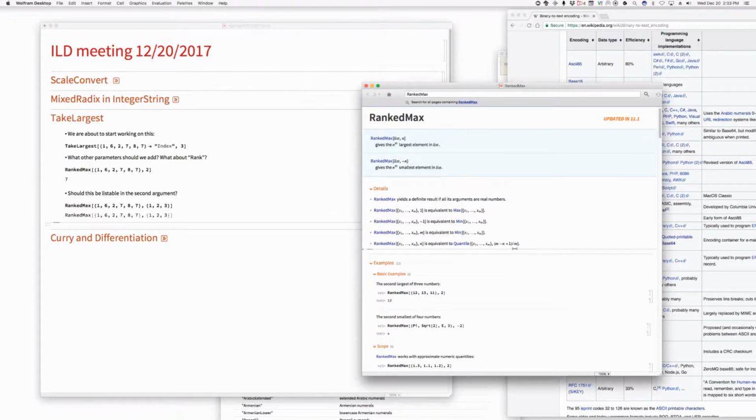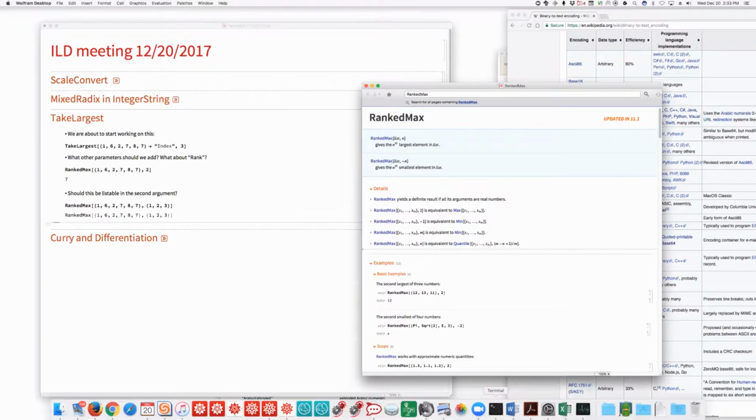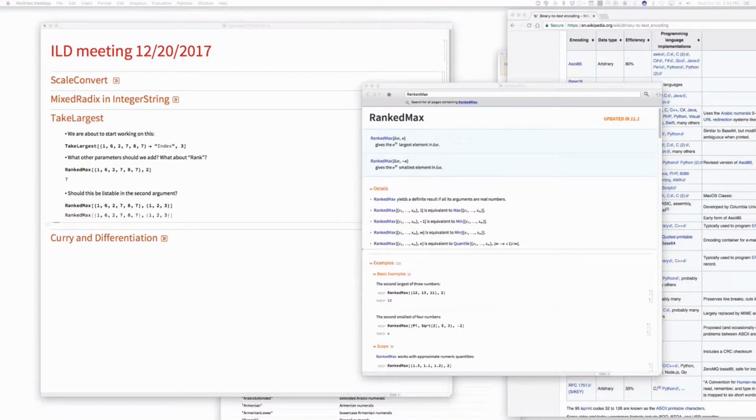Right. The question of listability of ranked max is an interesting one. Seems sensible to do that. I don't know why we didn't do that in the first place. Yeah, because then it would feel closer to take largest in that sense. I think we should do this. I don't see an objection to doing this. You might want to send out something on core design to just ask.